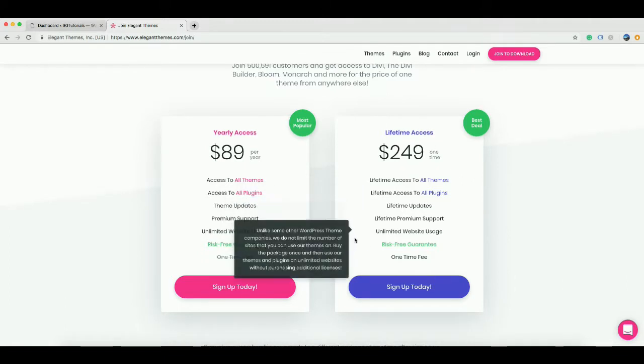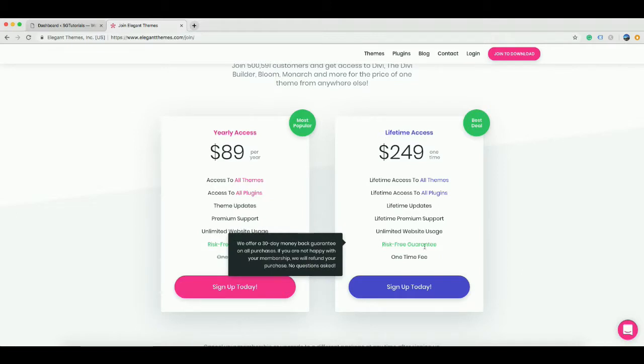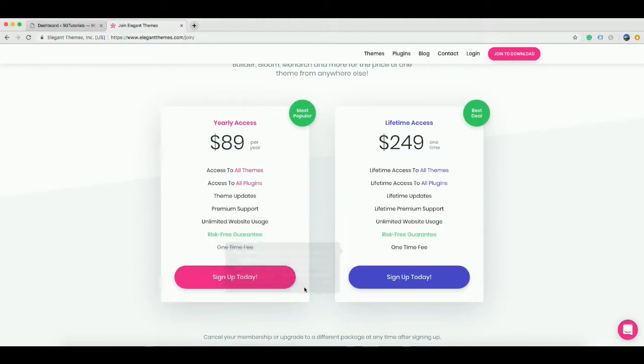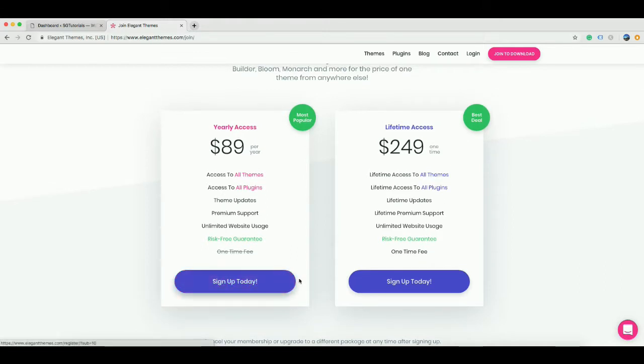Now, both packages come with the risk-free guarantee, so if you decide you don't like the theme within the 30 days, then you can get your money back. Okay, so choose the option that best suits you, whether it's the yearly access or the lifetime access.